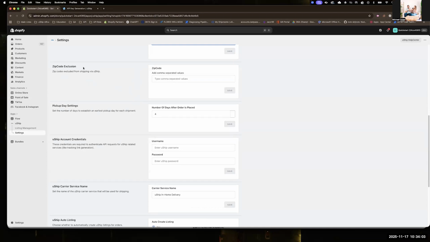Next, we have the zip code exclusion. We created this because for Shopify, they typically only allow you to exclude certain states, and we wanted to be a bit more specific. So this is for users that do local delivery within a specific zip code or area.